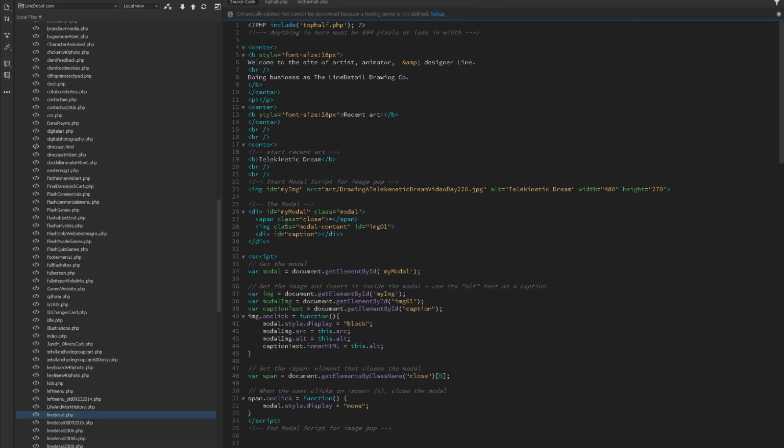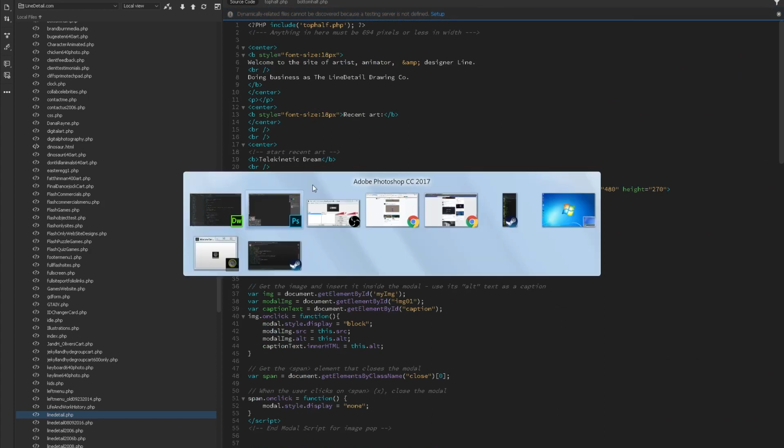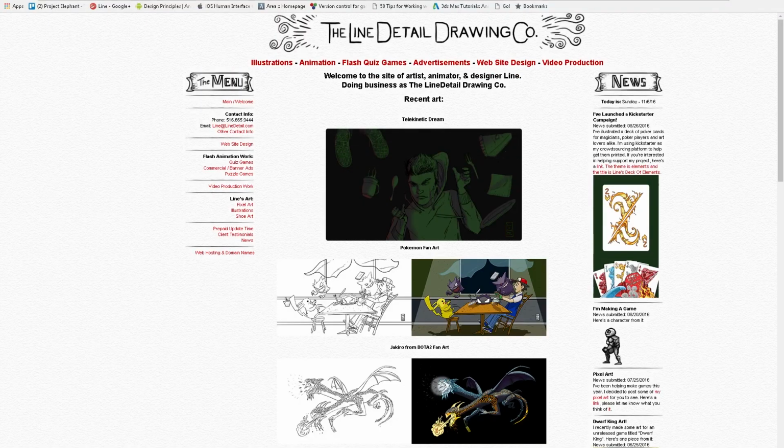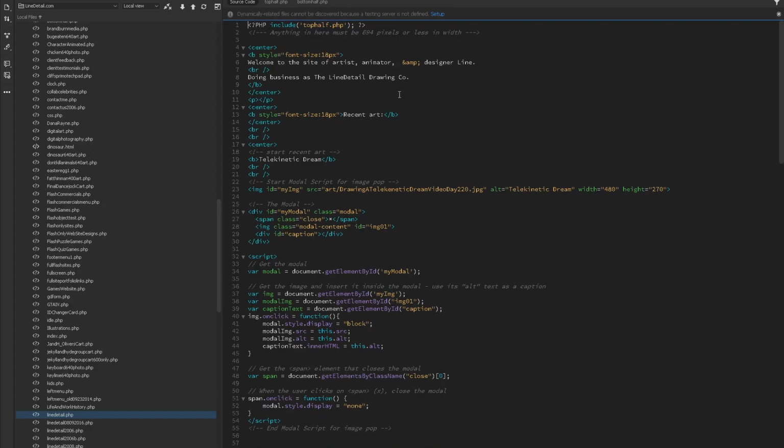so we're looking at code right here. This is from my website. Let me go to it real quick. linedetail.com. Boom, so here it is. So what I want to do is on the bottom left corner, I want to put the tree. So what we're going to do is we're just going to type in the code for it. So I have a top half thing in there, that's fine. Alright, let's see if this works.